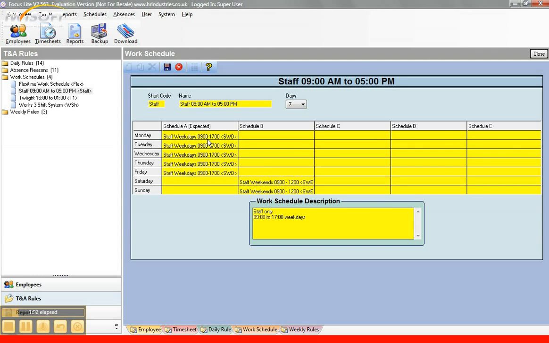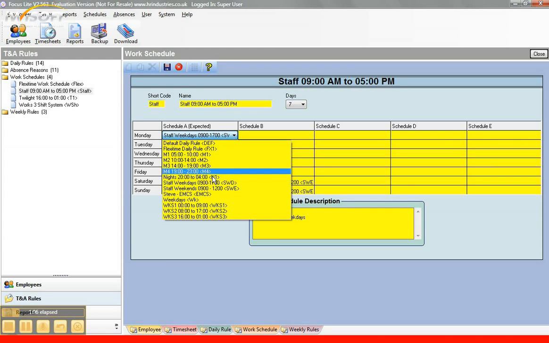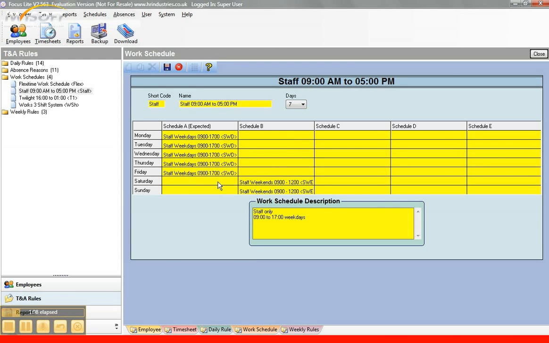Sticking with a 7-day work schedule, however, we simply select the specific daily rule that we wish the employees who will be assigned to this schedule to work on an individual day. These can be chosen from the drop-down list. So I might have a different daily rule, for example for Friday, which might be a shorter day than Monday to Thursday, so this can be applied to the weekly schedule.